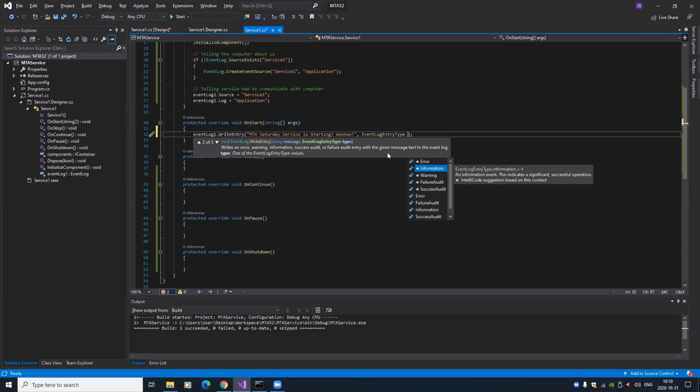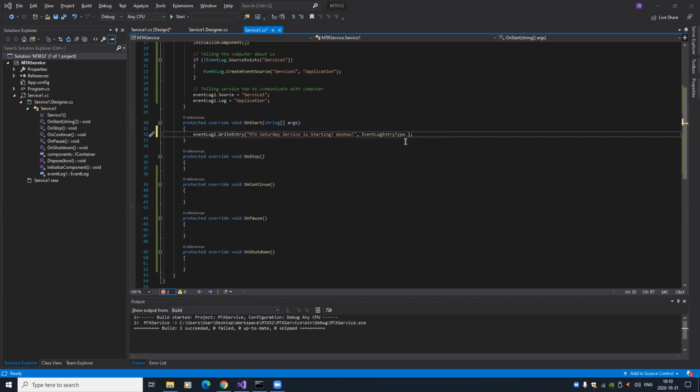Okay. So guys, of these three, the event that we're posting here, this MTA Saturday service is starting, woohoo. What kind of event is this? Just to ensure that we're awake after our little break. Of those three, what type would I give this event, do you think?